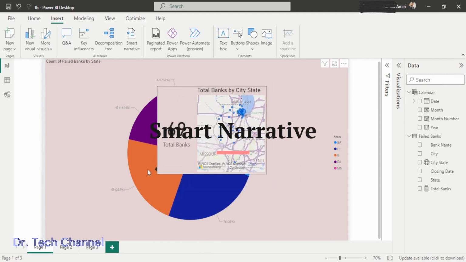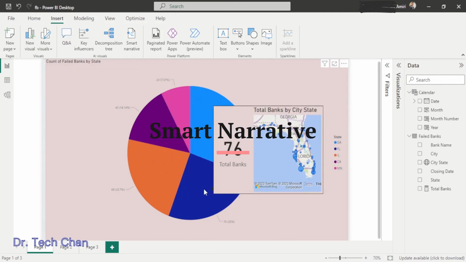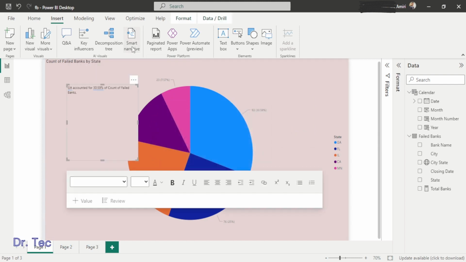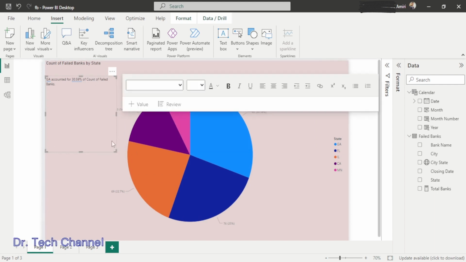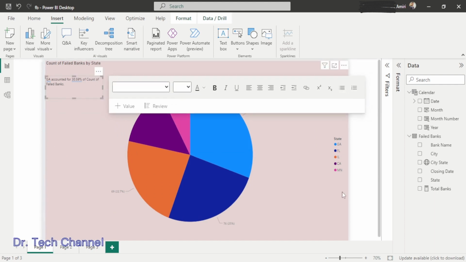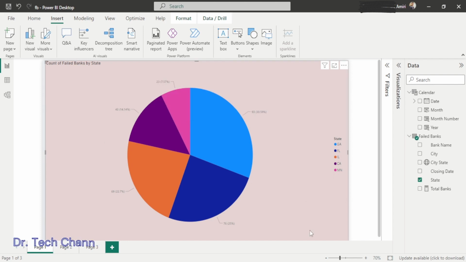Moving on to Smart Narrative, an AI-driven summarization tool. It can save you hours by automatically generating a summary of your data trends. It's a fantastic way to quickly grasp what's happening in your business without diving deep into the data yourself. And it's editable, so you can fine-tune it to your needs.